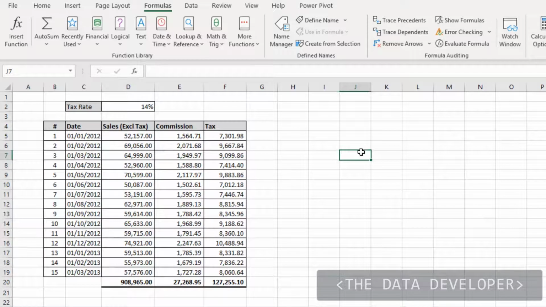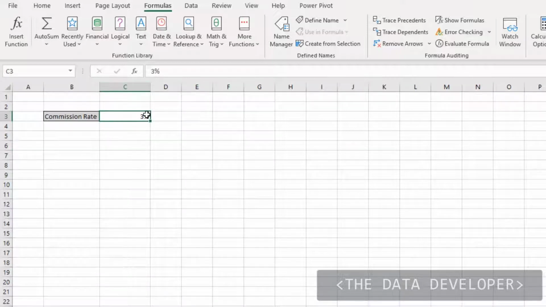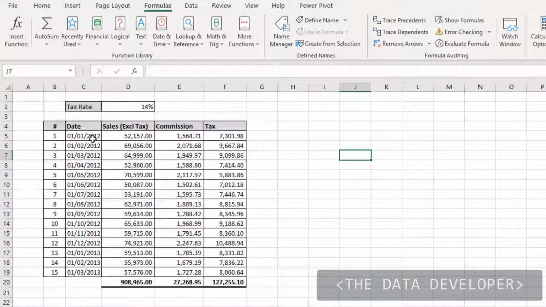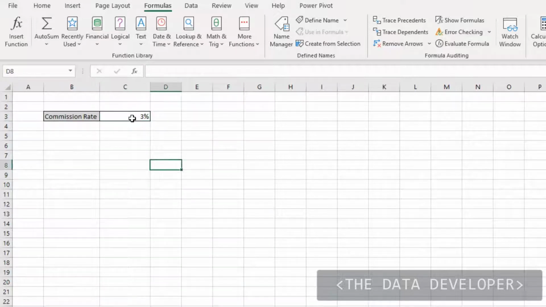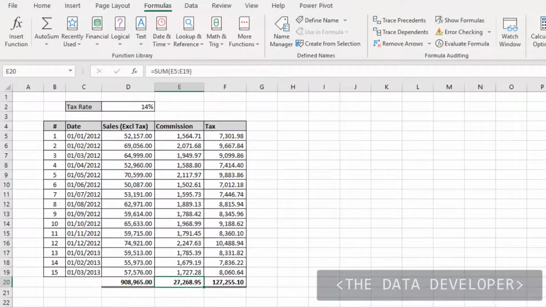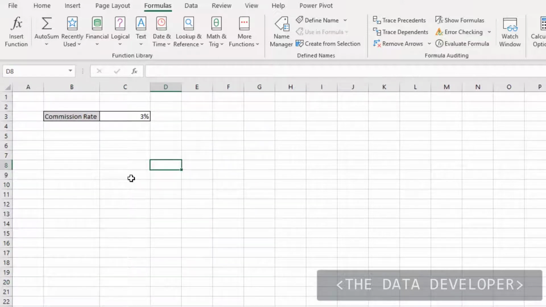The next thing I want to look at is this watch window over here. In this case we have our commission rate on another sheet. The commission flows into all these formulas, and then here at the bottom we add it up. But now if I'm on this sheet, I want to see what the impact on this total commission is by changing the percentage, and it's very difficult to see across sheets.